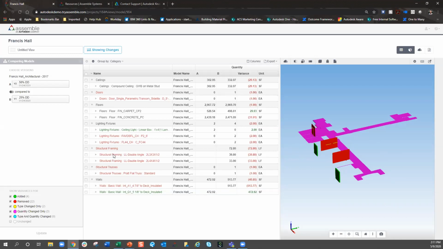So you can also export this for your change order management. So if you want to use it as backup for change order pricing, that can be a really useful tool. You can also change these colors and see what each of the colors mean within the model. All right, so that is the basic overview of Assemble.